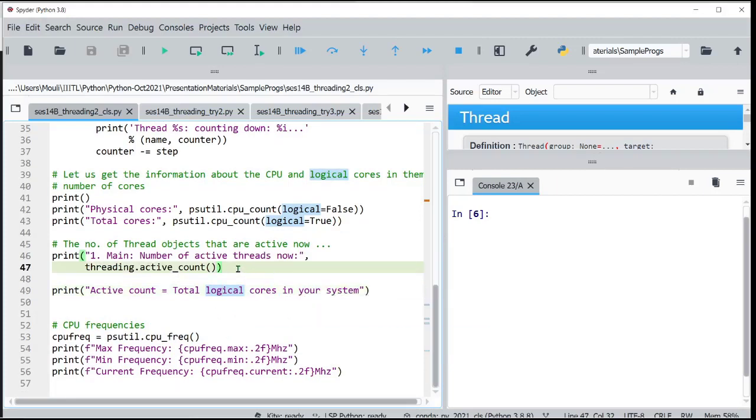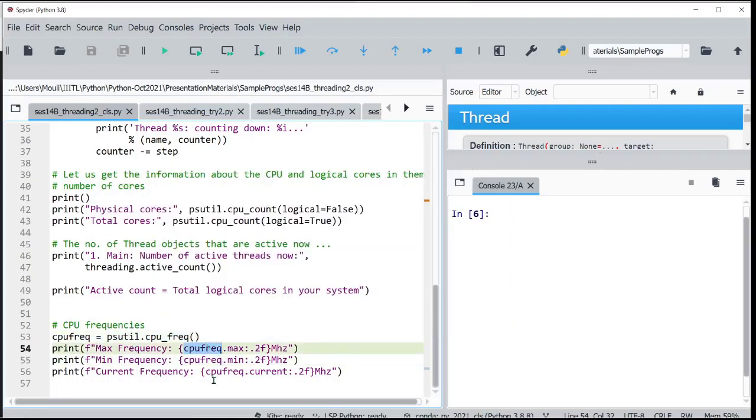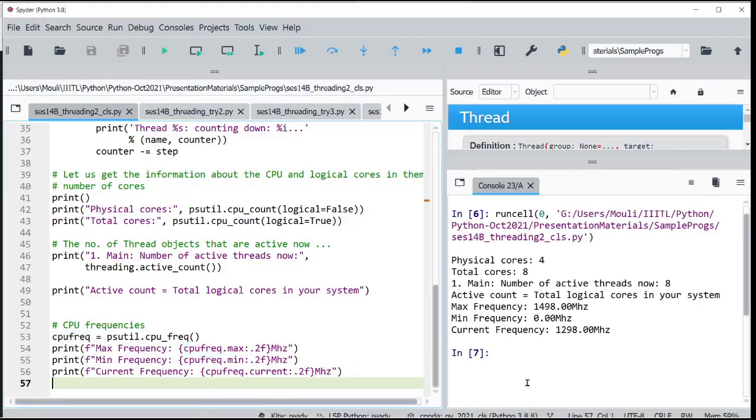Now, this is an interesting API which is giving you the active count. I will explain what it means once I get the output. Then we have other methods of the psutil utility, which give you the CPU's frequencies, maximum, minimum, and what is the current frequency at which my core is running. So you can get all that information here. Let us run it.